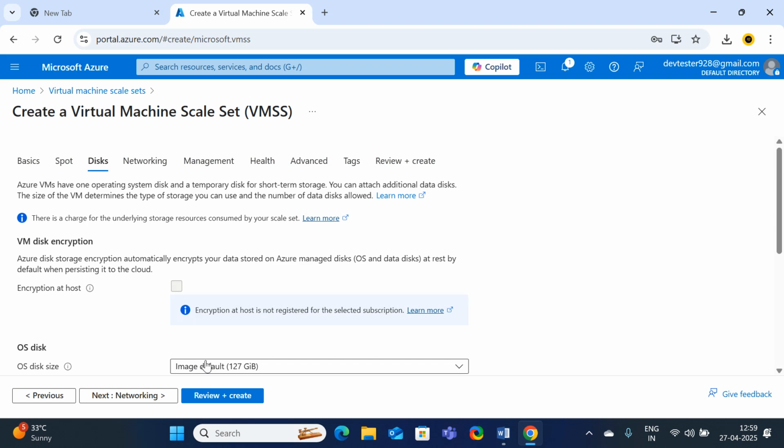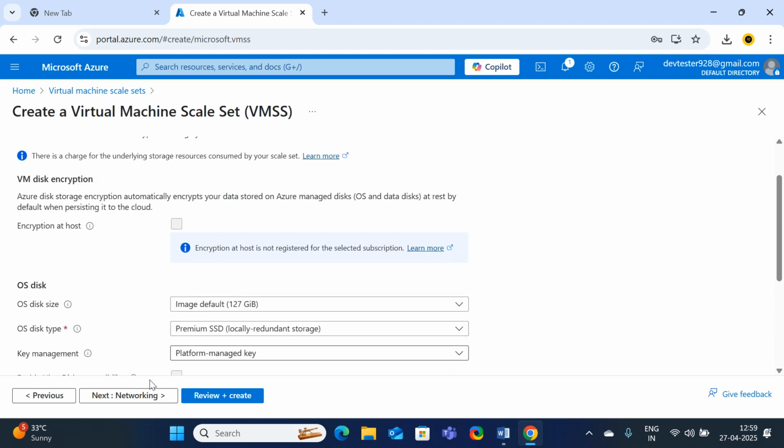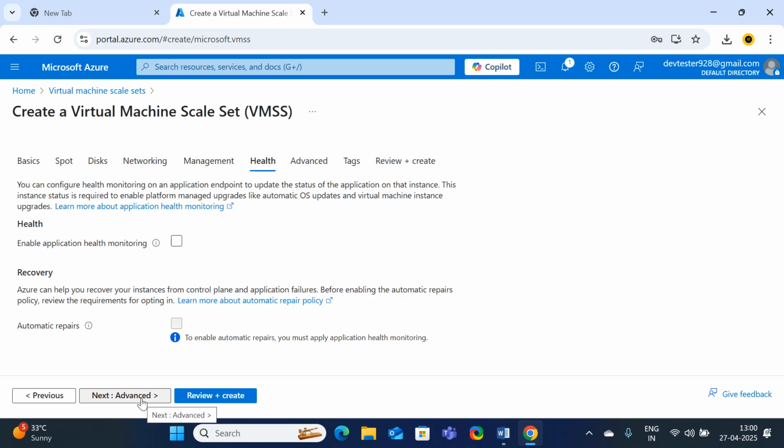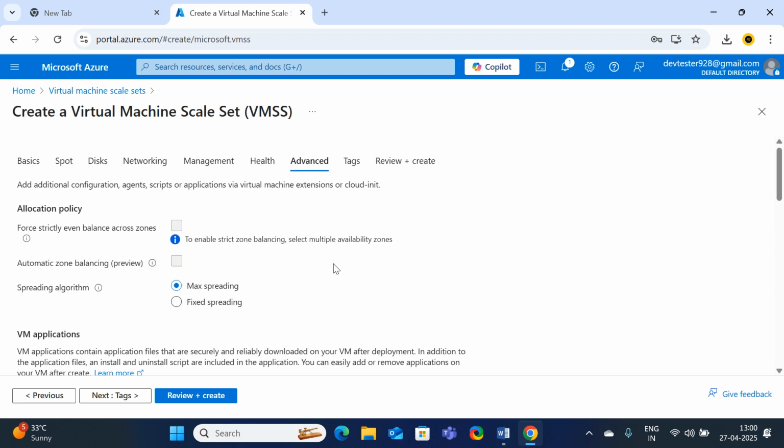So whatever options we get while creating the virtual machine, the same options we get while creating the VM scale set as well. Because here also we are going to set the machine which we want to add behind the virtual machine scale set. So that's why we need to select all those options which we had selected for the virtual machine. In the similar way, we can take networking, management, health, and every option we can select for how the options will be available for the VM. In the similar way, we can set the options for the VMSS as well.